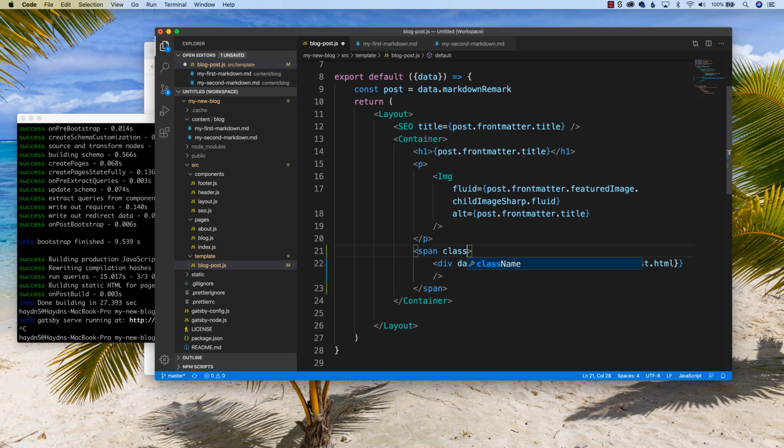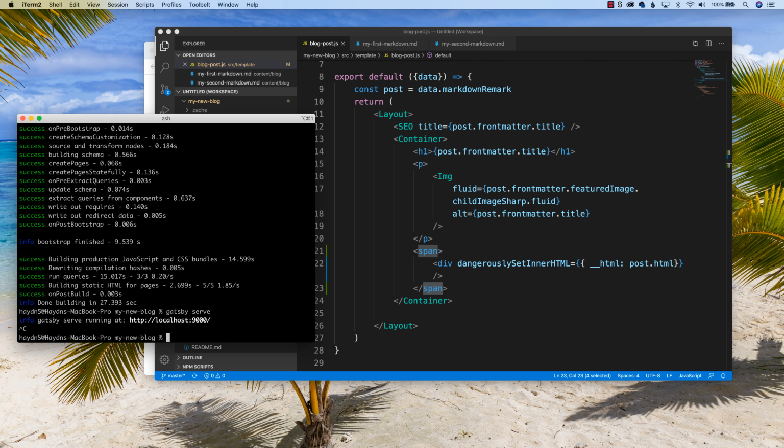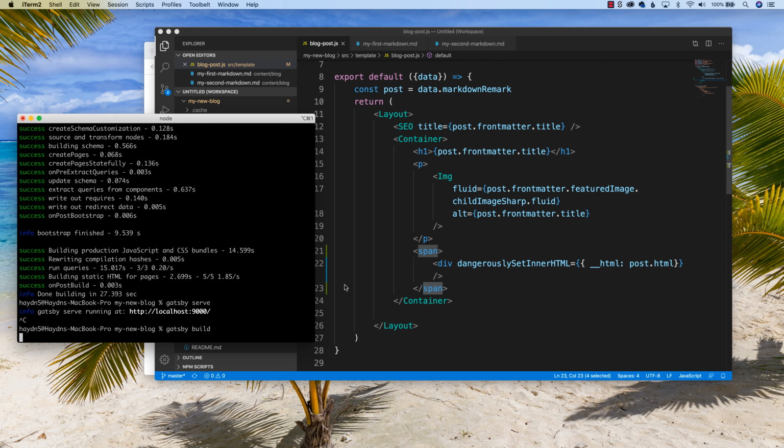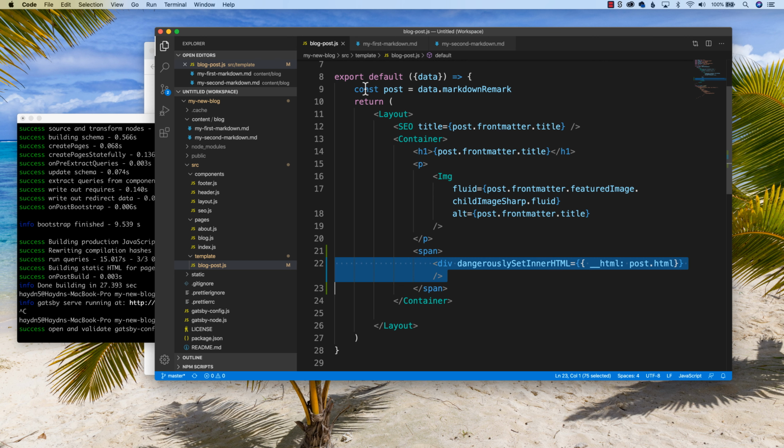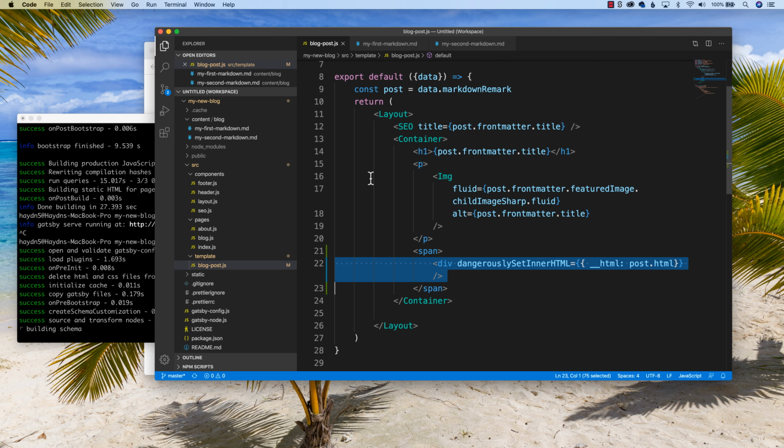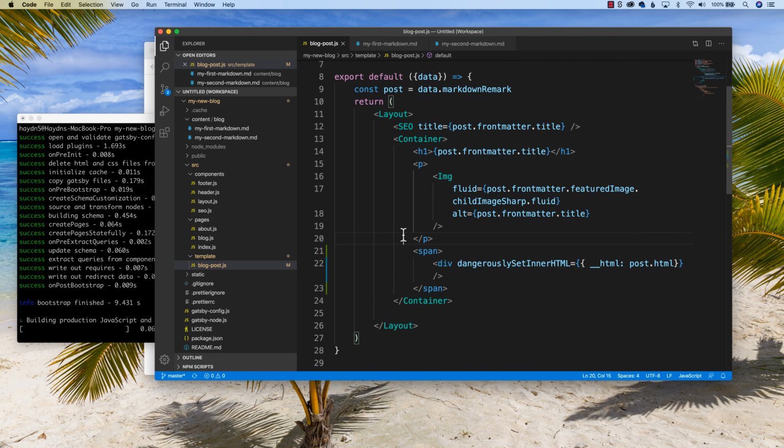You can do whatever you want with that span tag. You could put a class name in there. You could put an ID in there. Case in point, if I save this and do Gatsby build, it will work. So if you can't find the appropriate tag, don't forget that when you write HTML, this is not a design language. This is just a markup language. So HTML, hypertext markup language. So the span tag just holds that div in place.